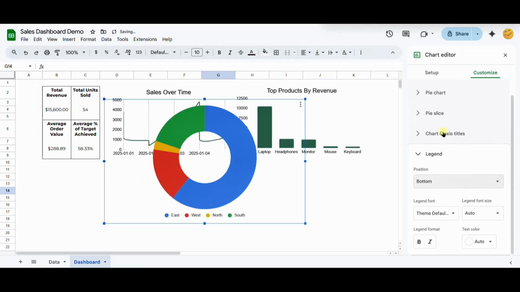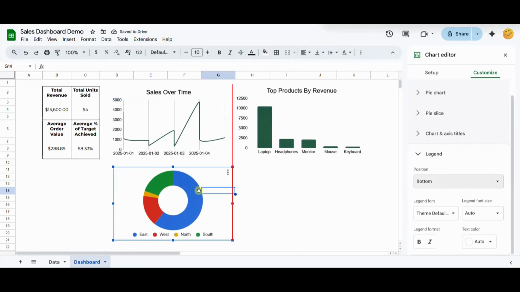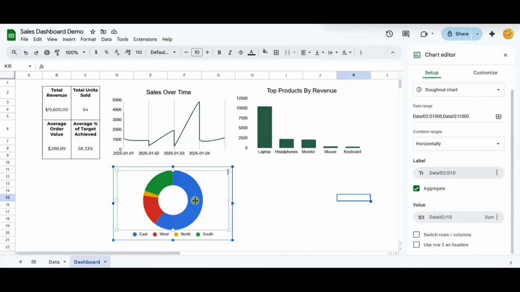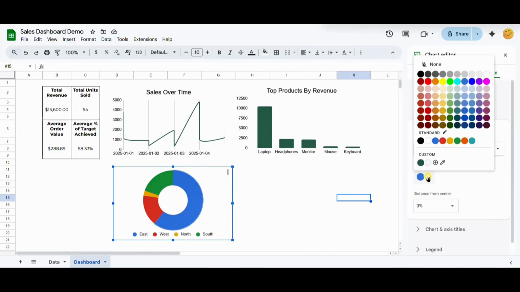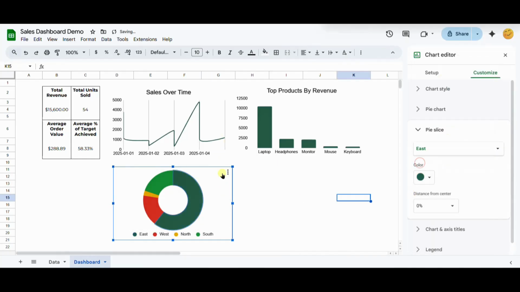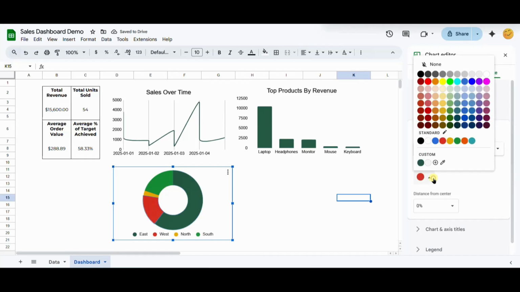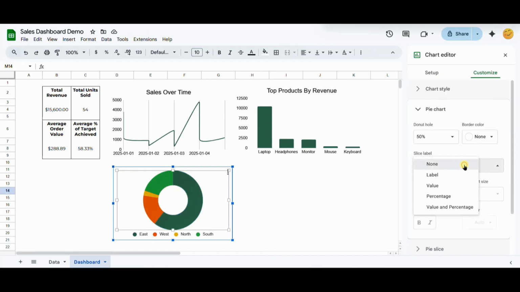To customize each slice of the donut, you can double-click on the slice. I will change the slice label to percentage.